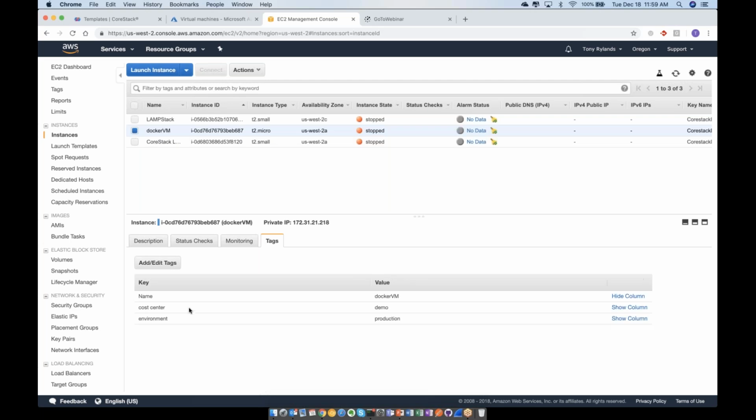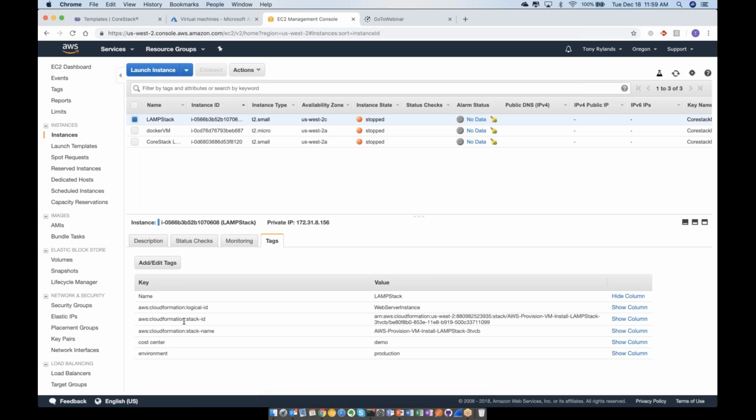So you can see here it corrected it, changed all my tags to how I want them as a business: environment, production, cost center, demo, through all of my resources. So I've sanitized and cleaned up that data, which means now from a cost analytics, reporting, and budget standpoint, I have good, clean, sanitized data which I can use for my business.